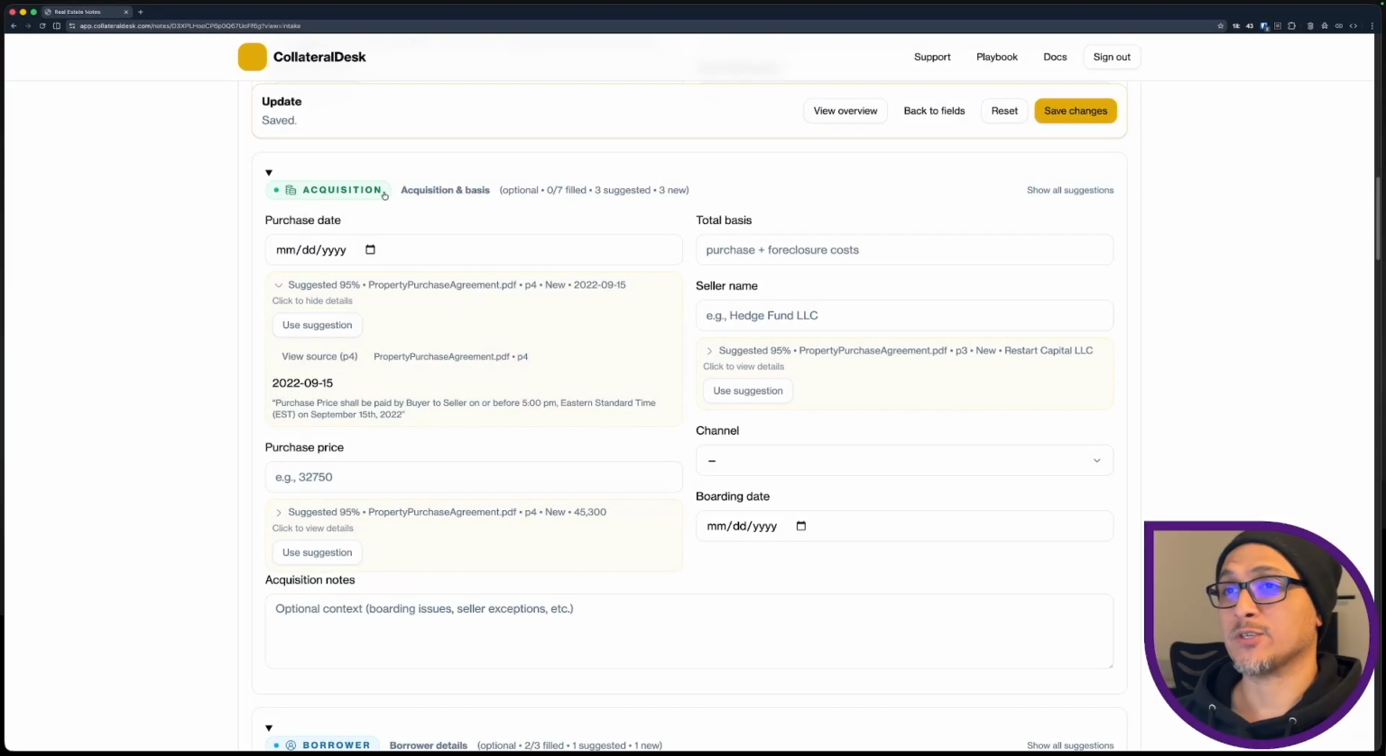It looks like the acquisition fields have suggestions. For example, the purchase date from the purchase agreement is on here. Looks like in this case it's from page 4. And here you can see the text associated to it. So that looks good. I'll select that.